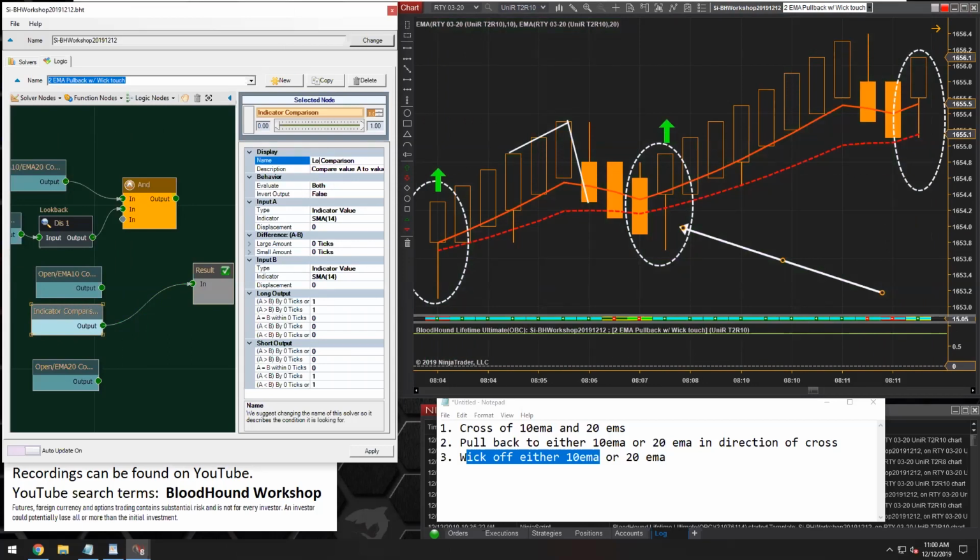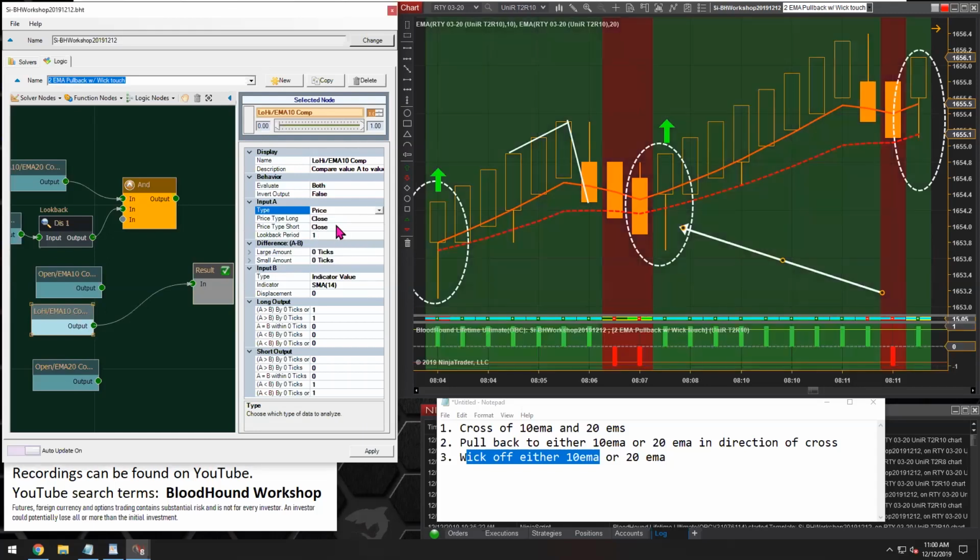So we're either comparing the low price or the high price to the EMA 10. Let's change input A to price. For a long signal, we're looking at the low price, the lower wicks. It's going to be an up Renko bar, which will have a low price wick. So for long outputs, we want to look at the low price.